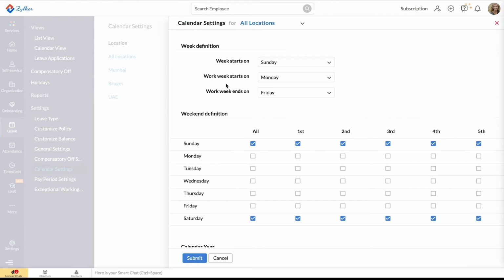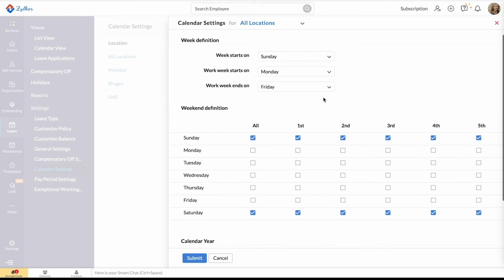Work week refers to the operating work period of your organization. To set the start of your work week, select the day from the drop-down. Attendance, payroll, and leave calculations will function based on the day you select here.